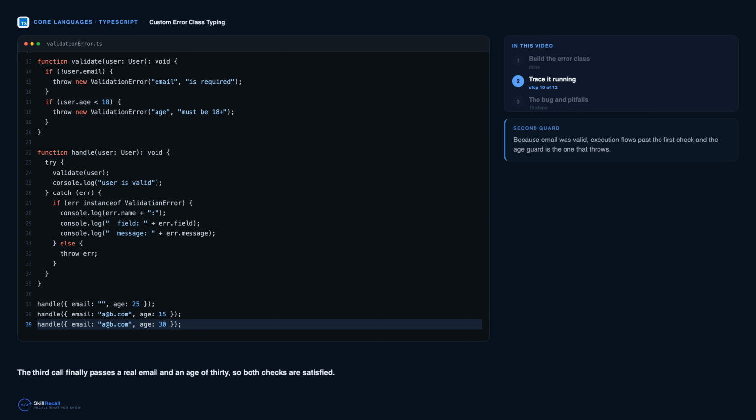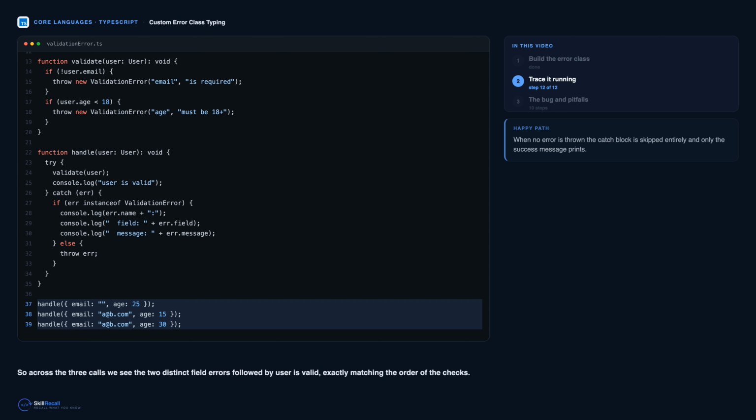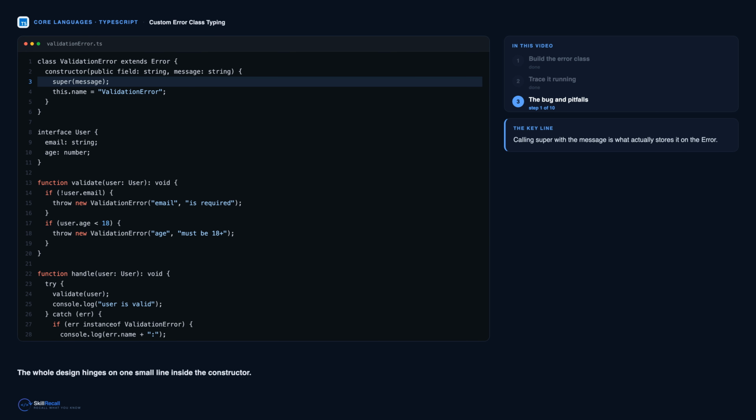The third call finally passes a real email and an age of 30, so both checks are satisfied. With nothing thrown, validate returns normally and we fall straight through to the success log. So across the 3 calls, we see the 2 distinct field errors followed by user is valid, exactly matching the order of the checks. The whole design hinges on one small line inside the constructor.